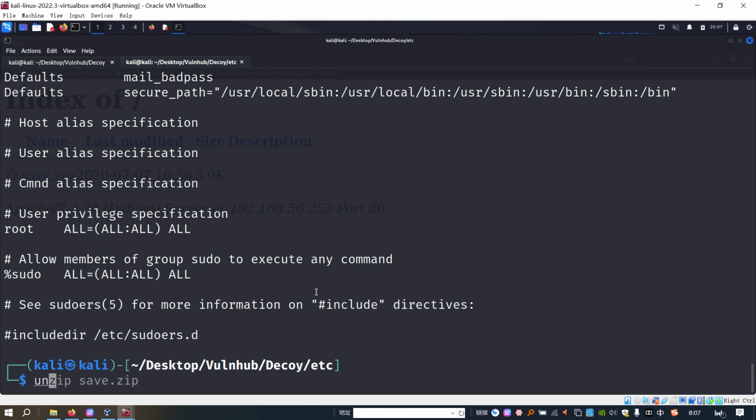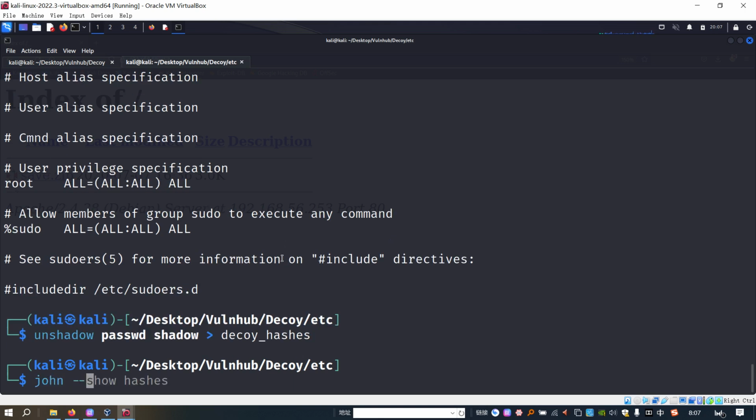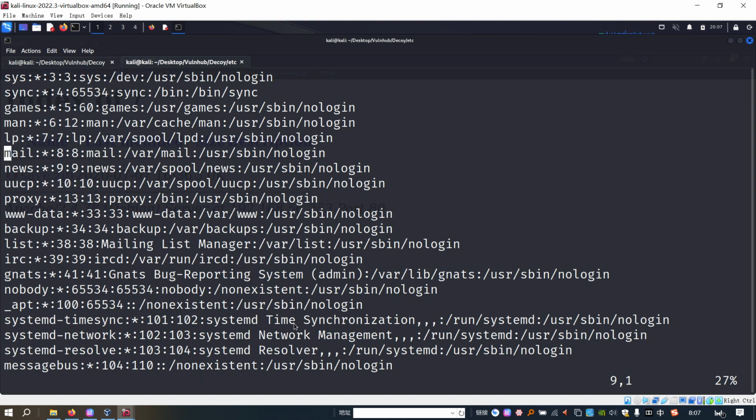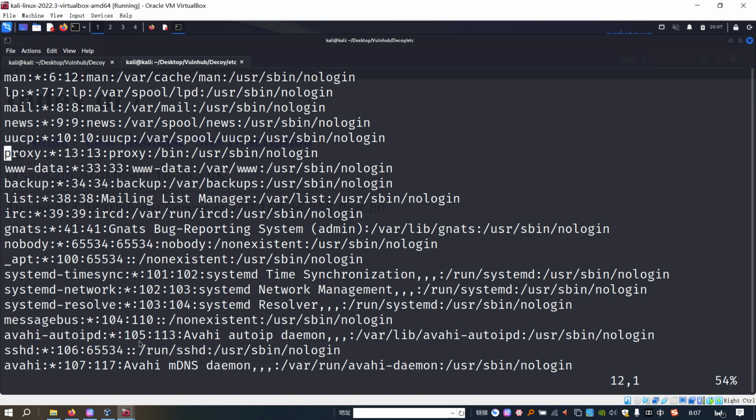Next, we can use unshadow, followed by the passwd file and the shadow file, and we can save to a file like hashes. Okay, and then we can use John the Ripper to crack. Of course, as you can see now, inside this file, just two users have bash or have login capability. I think this should be which one? Yeah, this one, and also the root user.